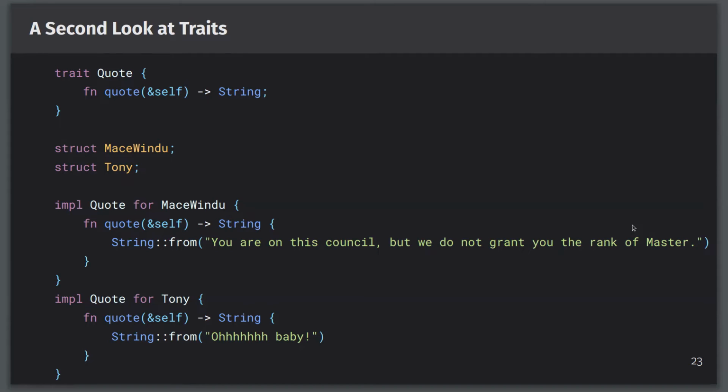And so you have, like, Mace Windu and then Tony, let's just say. Mace Windu implements Quote, so you can call quote on a Mace Windu struct. Oh, and these are unit structs, by the way, up here.